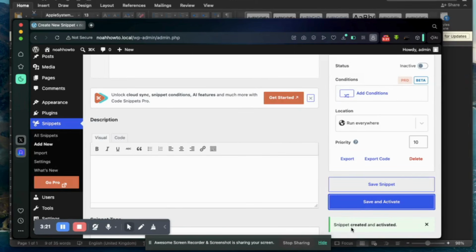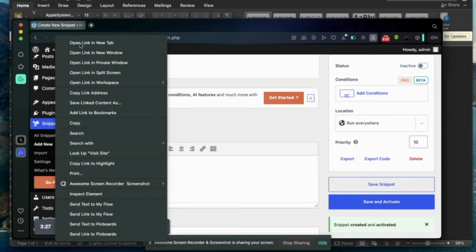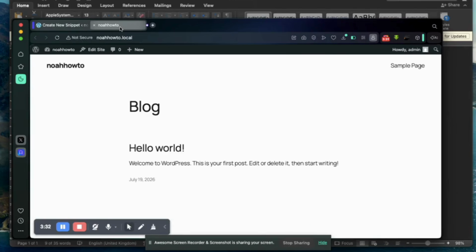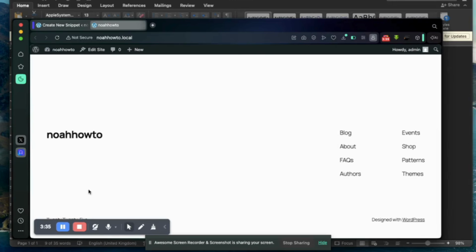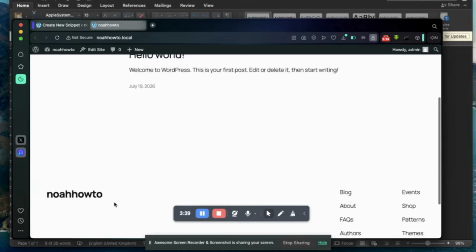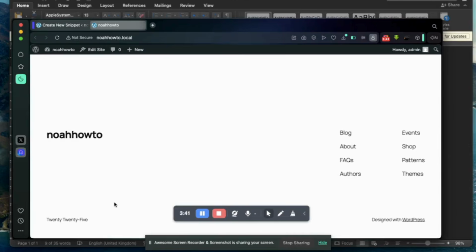Now the snippet is created and activated. So let's see if it will work. Nah, it didn't work. Plan B. Okay, let's go. Plan B. Let's go to the site folder.